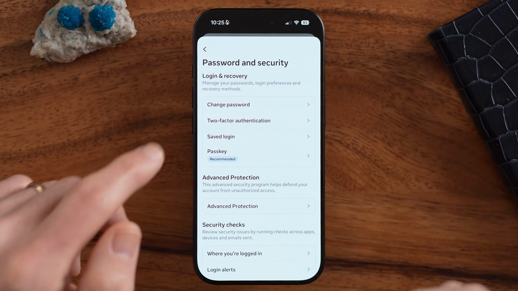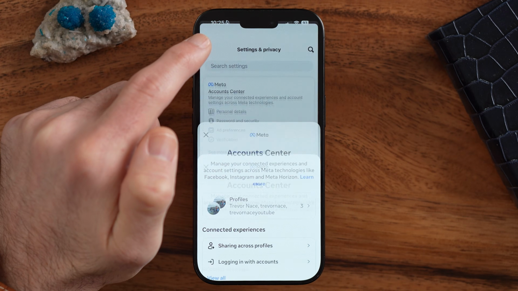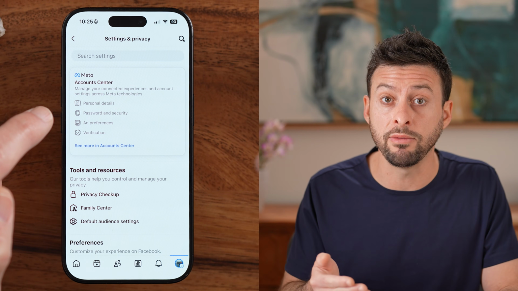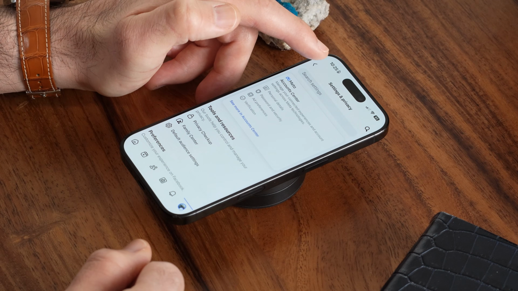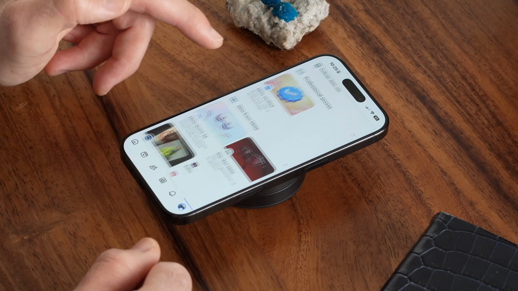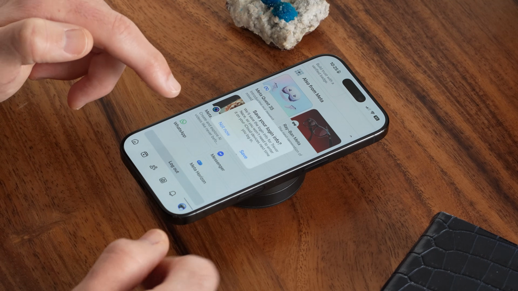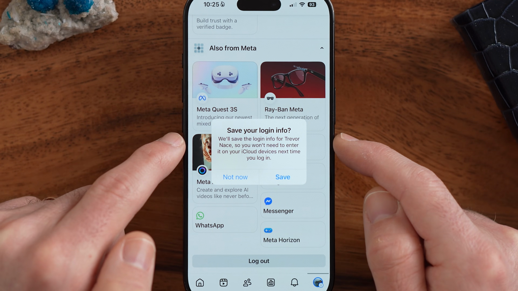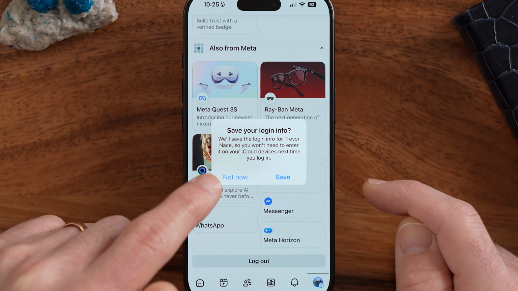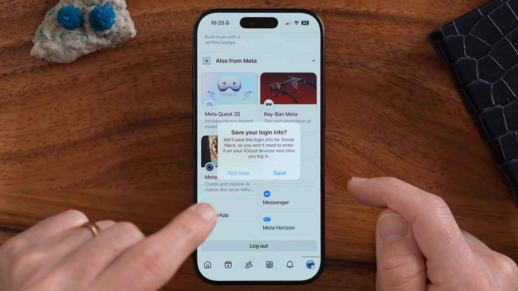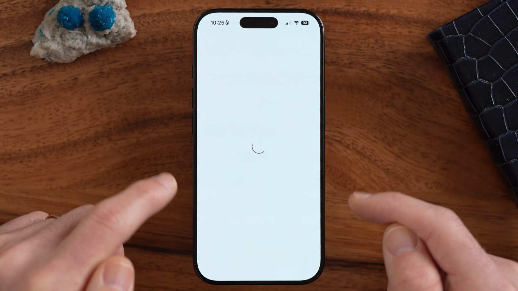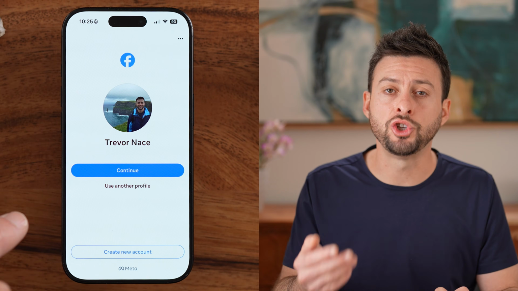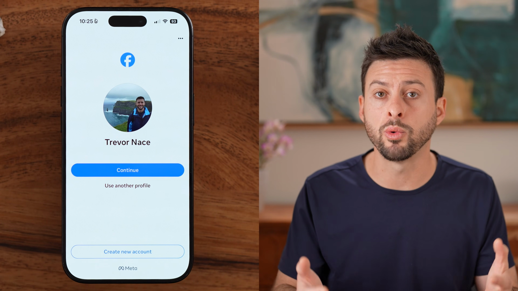If it again doesn't save it, try to log out. You're basically prompting it to see if it will give you that option that pops up that says, do you want to save this login? So go back to the very beginning and choose to log out again. And you can see it says, save your login info. We'll save the login for Trevor Nace, so you won't need to enter it next time on your iCloud device. Just hit the save button and then log out. And just like that, you'll be able to see it will show me my profile and allow me to quickly log back in without needing that password.